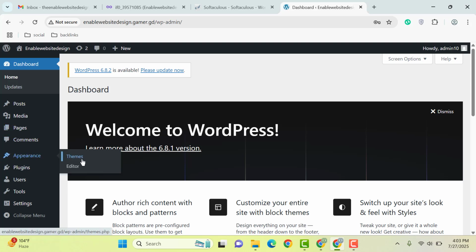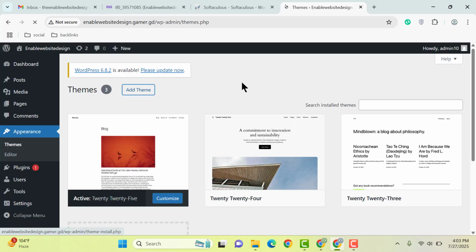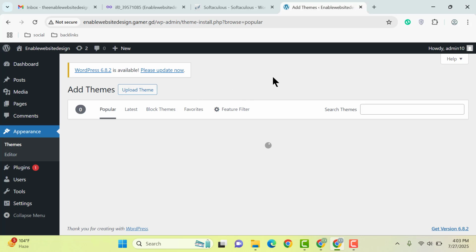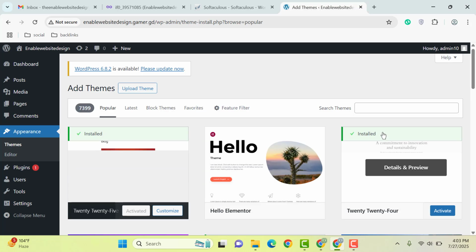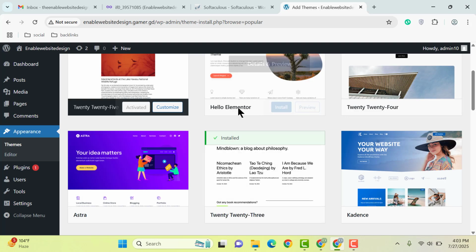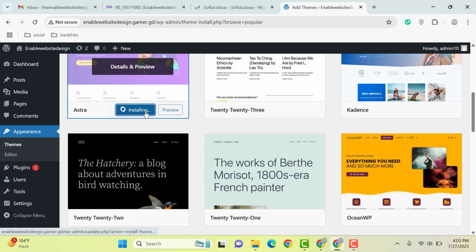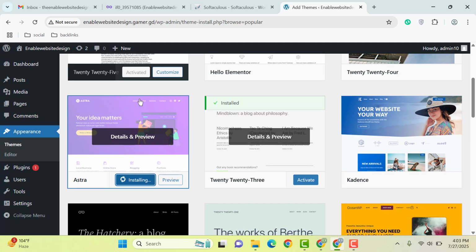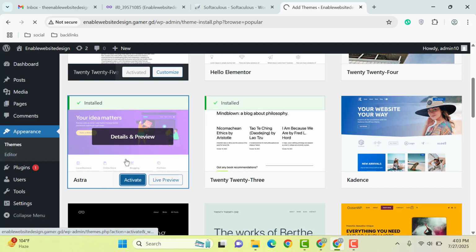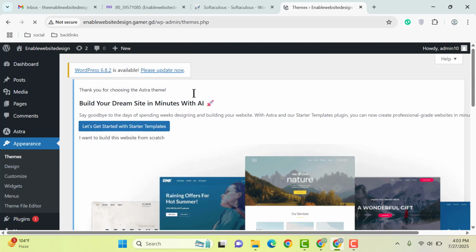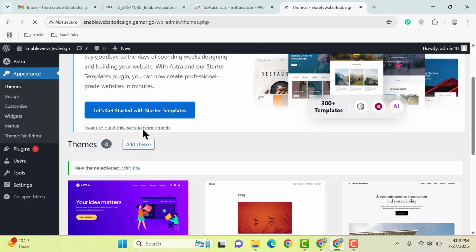If you want to install a free WordPress theme, you can go here, then click on add theme, scroll down, and here you can use WordPress theme library to install any of the themes for free. You can install, so I can recommend you this theme. And now here you can also install a plugin, so that's called Astra Starter Templates.